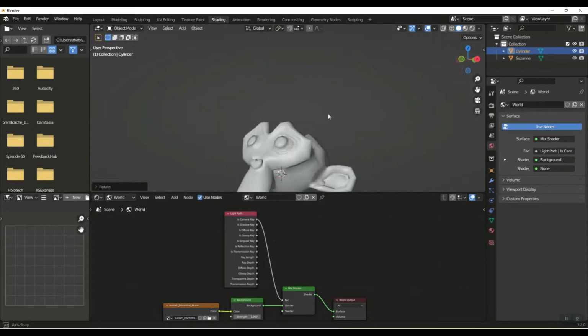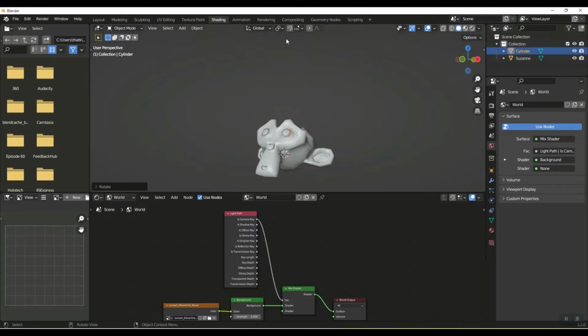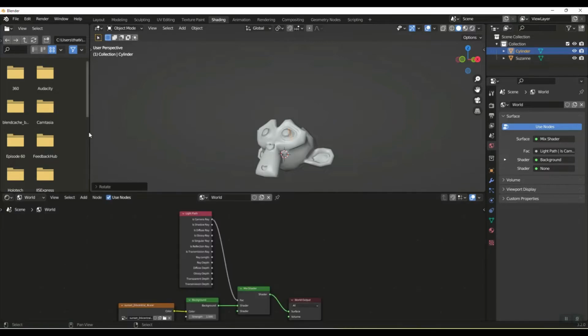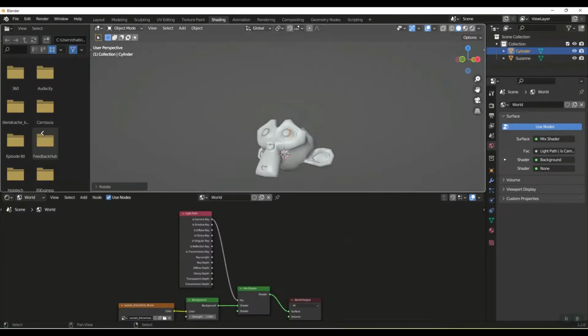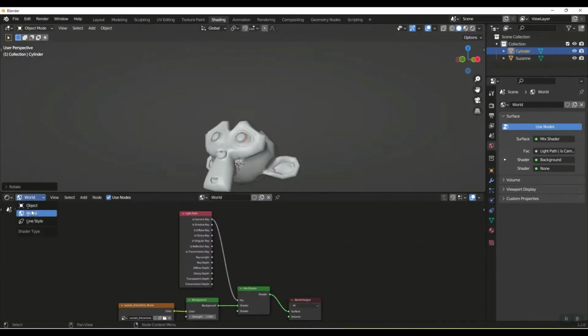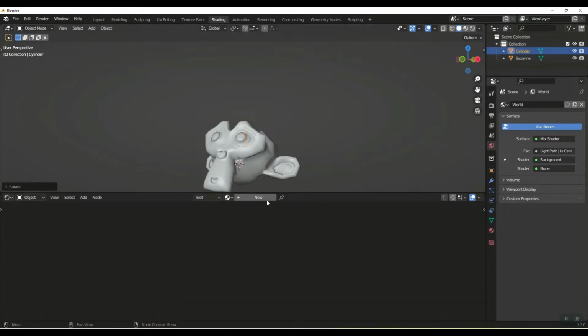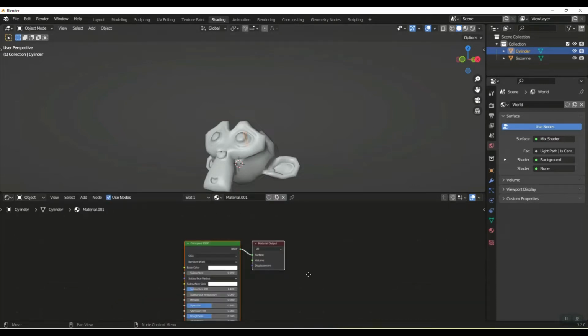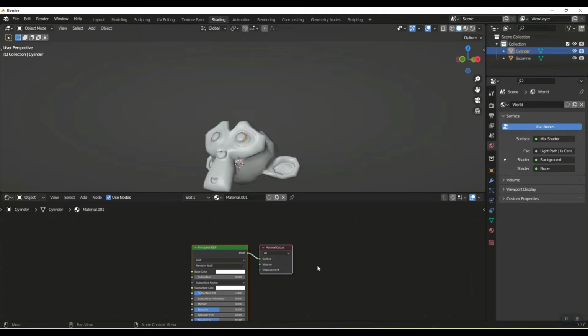And so what I want to do now is jump into shading. Let's join these areas. I don't need this. Join these areas. All right, so I'm going to switch my shader to object, new. And then what I want to do here is I am going to get rid of this guy.